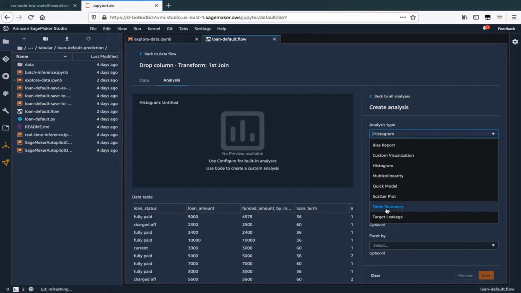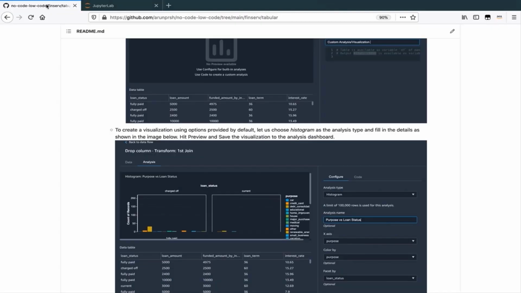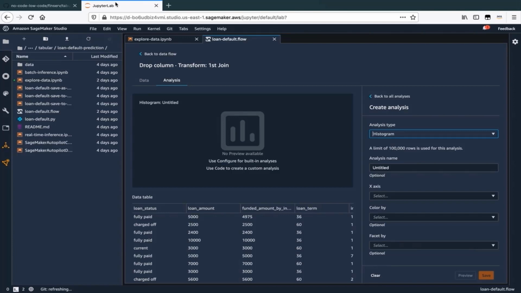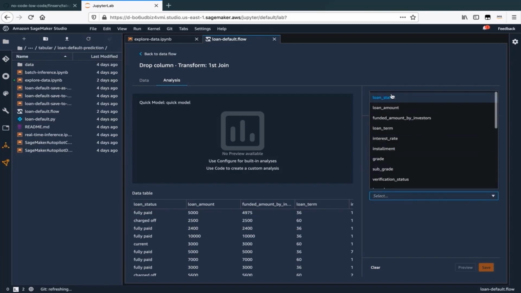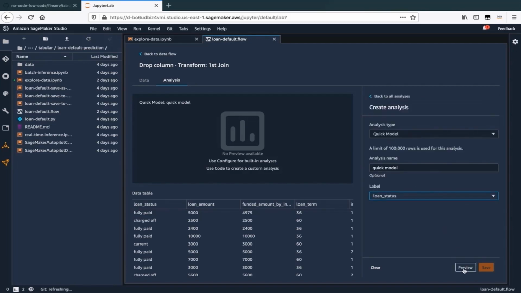For the analysis type, let's choose quick model here, right? Let's cover that. For the rest of the analysis types, the step-by-step instructions in the repo has some instructions for you to follow and replicate. So let's choose quick model for now. What quick model does is it really helps you create a model fast and then see what are the important features that are contributing to your predictions. Let's just name it quick model and then choose the label to be loan status and then hit preview.